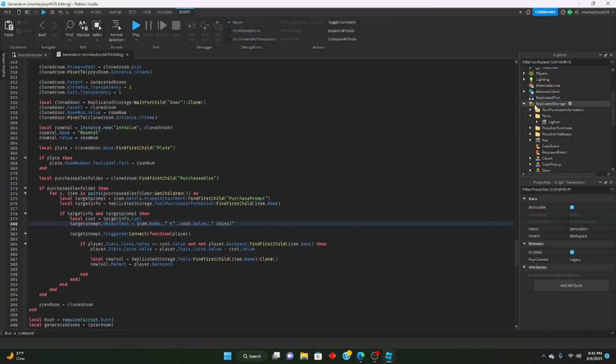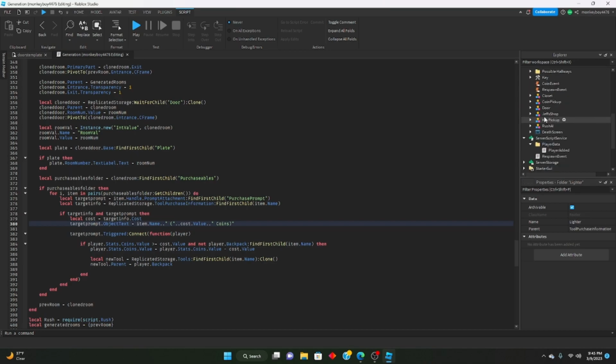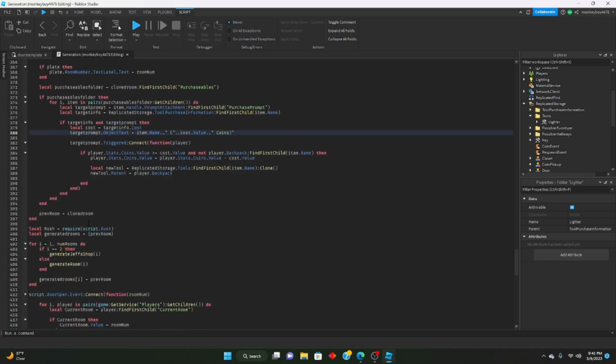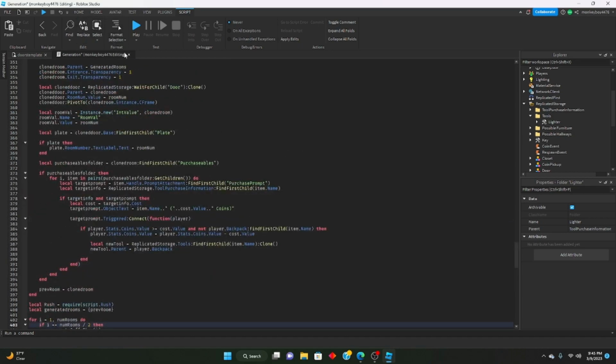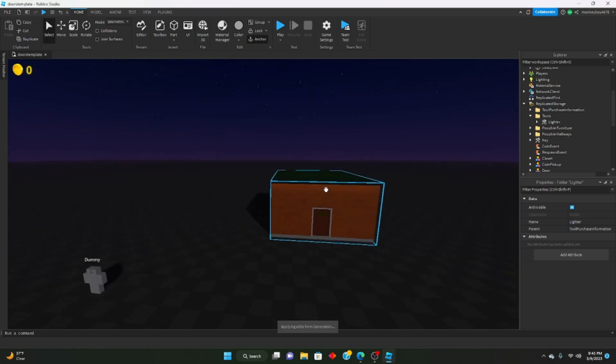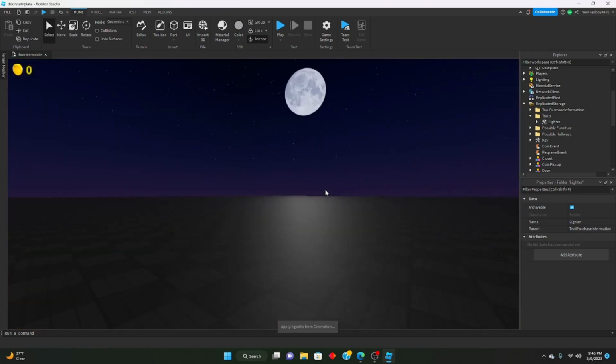Just make sure you have the information of it in here, the cost, and keep the names consistent. So if you have it named lighter in purchasables, name it lighter here. Make sure the tool name is lighter. Keep everything consistent. Let me just change this back to num rooms divided by 2. The whole model will be linked in the description. So that is how you set up items in your shop.